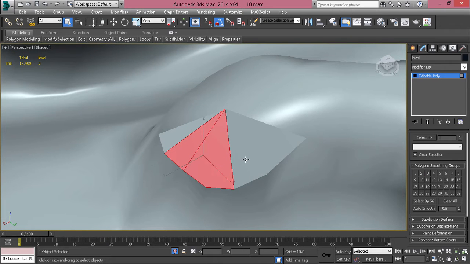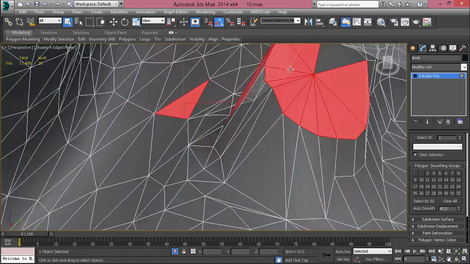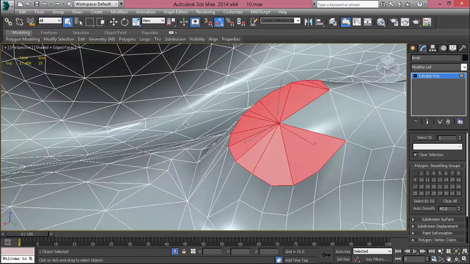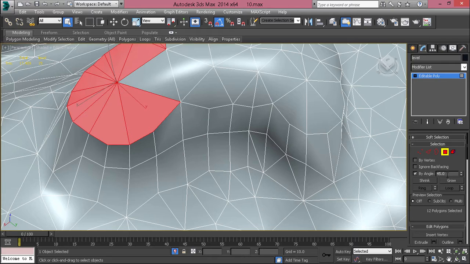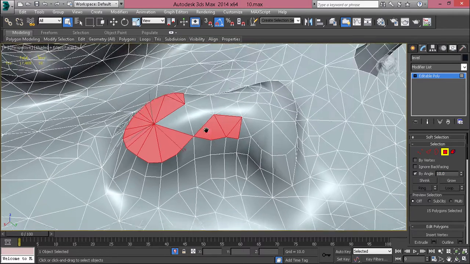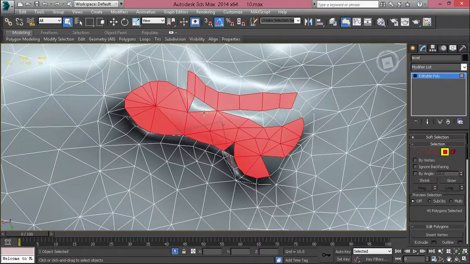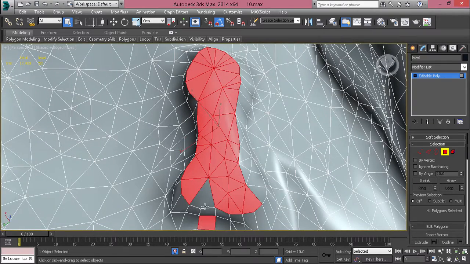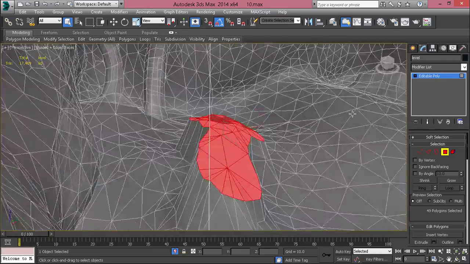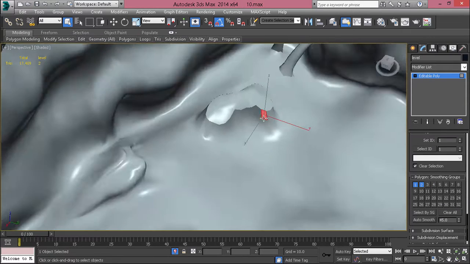Then I'm going to set the top to a smoothing group of 3, and I'm going to use triangle. Whoops, set that to 10. Just to help select some of our polygons a little bit easier. That's going to be 3. Lovely.